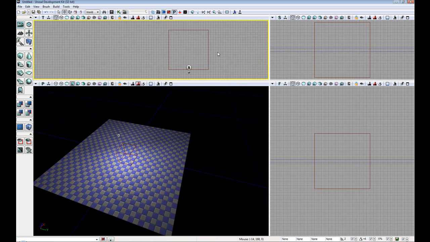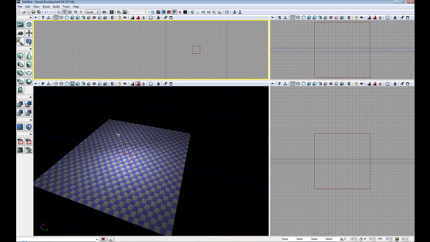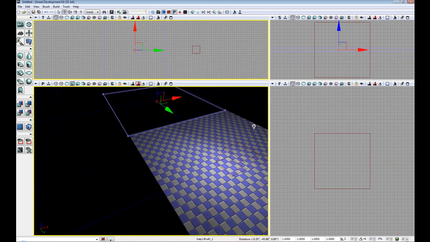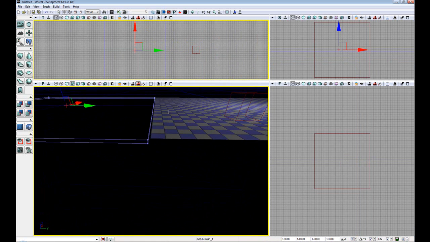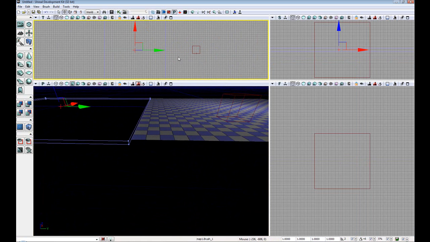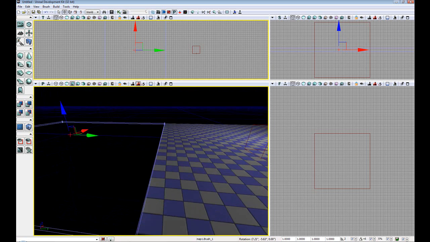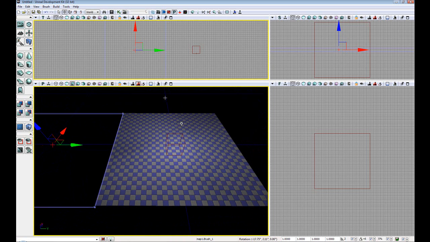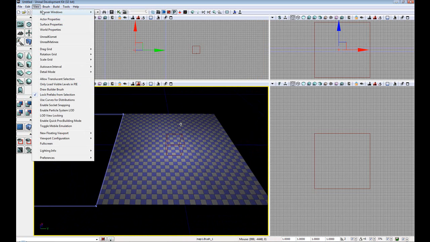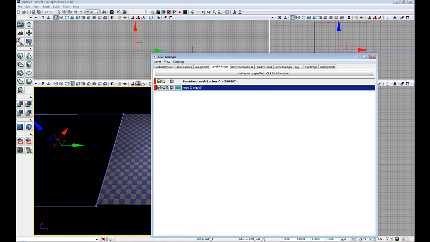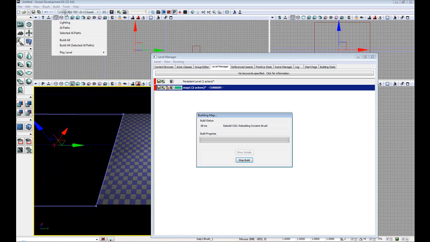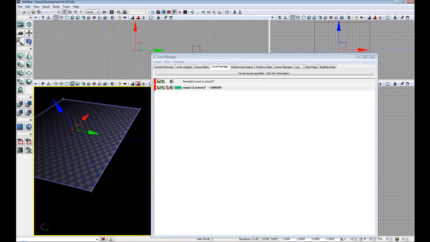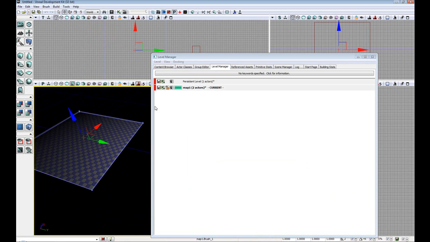Alright, and then what I'm going to do is select the light and the brush, and I'm going to move them over a little bit. I'm going to kind of line it up as best I can. Alright. Then we're going to go back to our level manager. We're going to make this new level we've made current. We're going to go to build, rebuild the geometry. And as you can see, we moved the level of the brush.